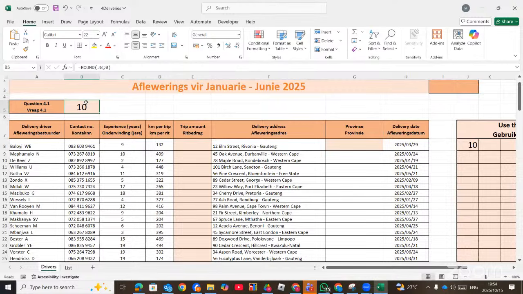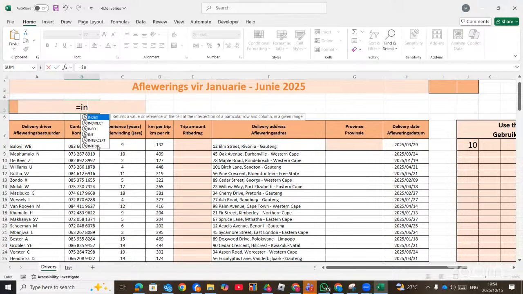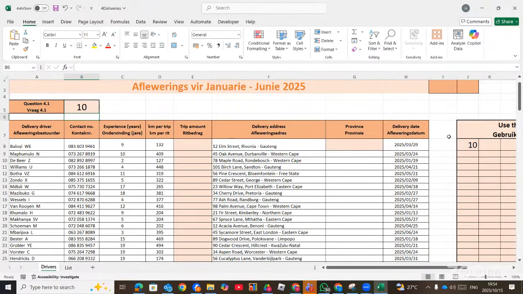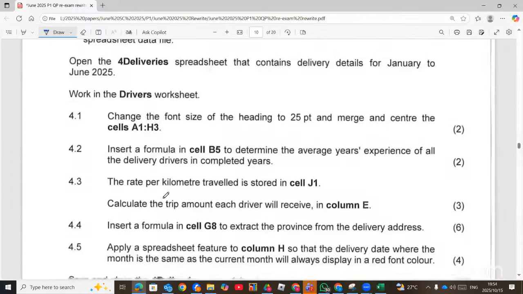Or you can use the INT function by saying equal sign INT, which is integer. Integer, then you click on your answer. Right, so that you can get your final answer in that particular cell. We move straight to 4.3.